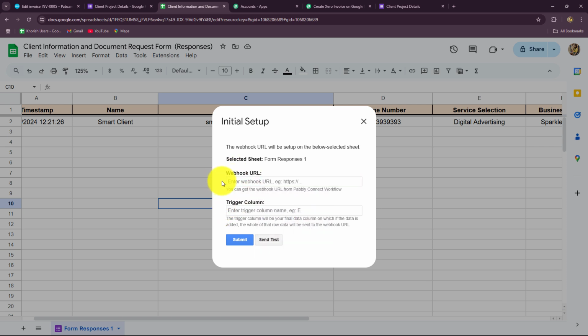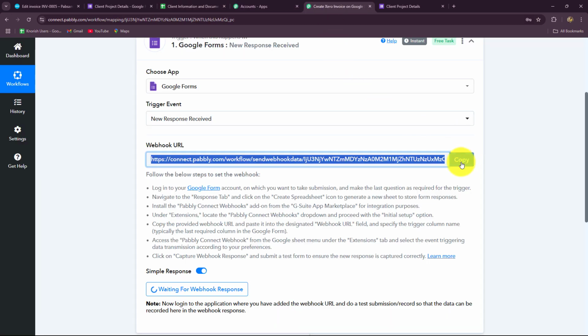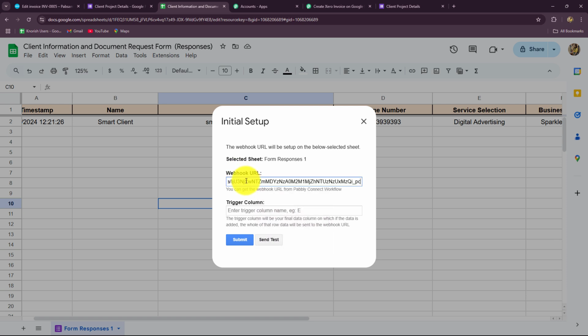So first of all, we have to enter the webhook URL. Let's go back towards Pabbly Connect. Once again, I will copy the webhook URL and I will paste it over here in this field. Then we have to enter the trigger column. Trigger column will be a final data column on which, if the data is entered, the whole of that row will be sent over the webhook URL.